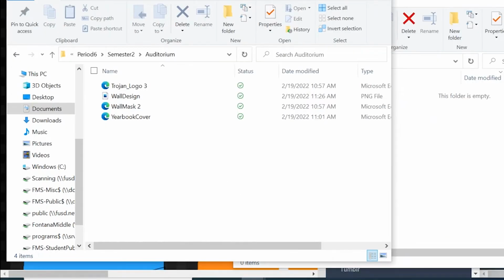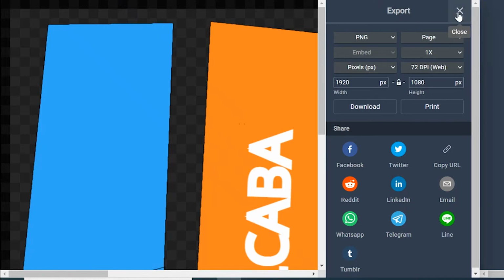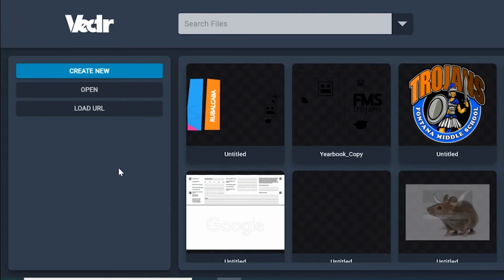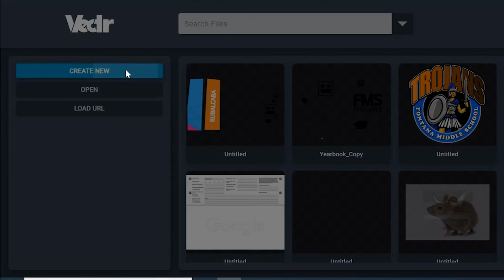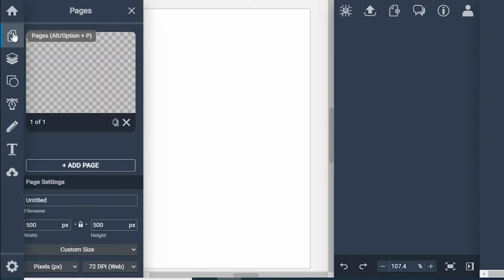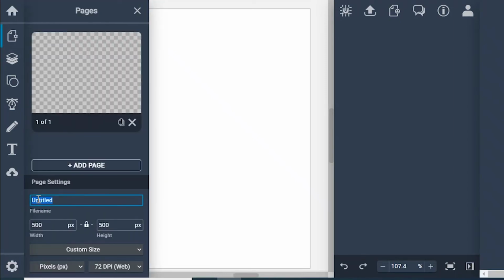So what I'm going to do now is I'm going to go back to Vector. I'm going to close this out, and I'm going to show you how to design the school logo. So I'm going to click back here on where it says Home. I'm going to create New. And we need to change the size of this template. So I need to click over here on where it says Pages. You can change this to School Logo. And we need to change the dimensions.